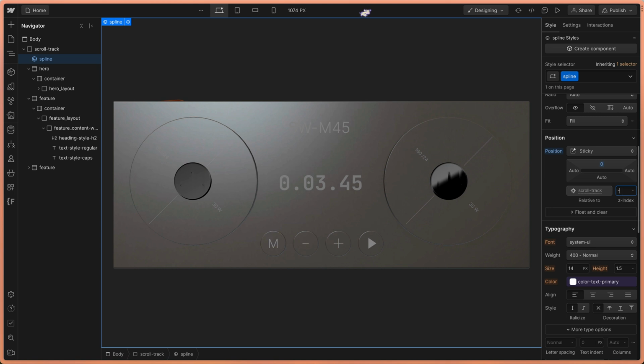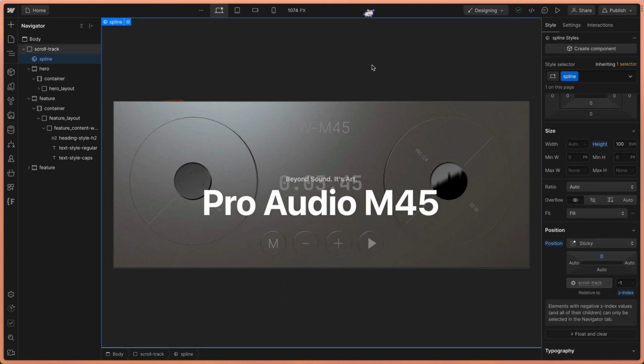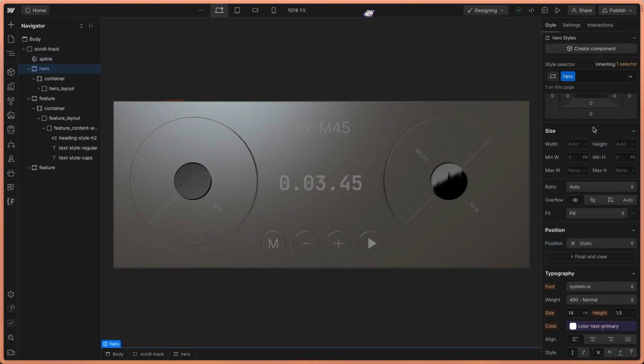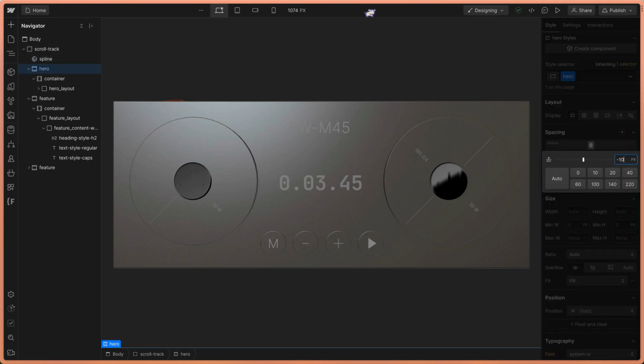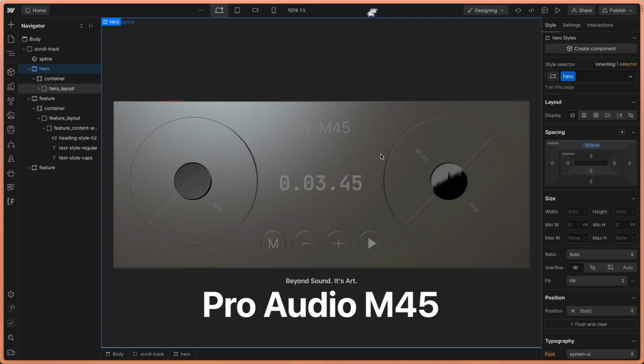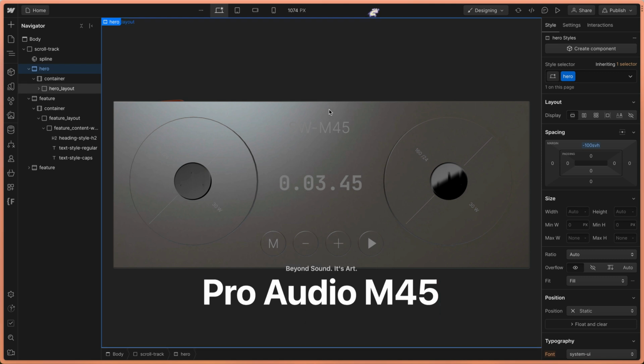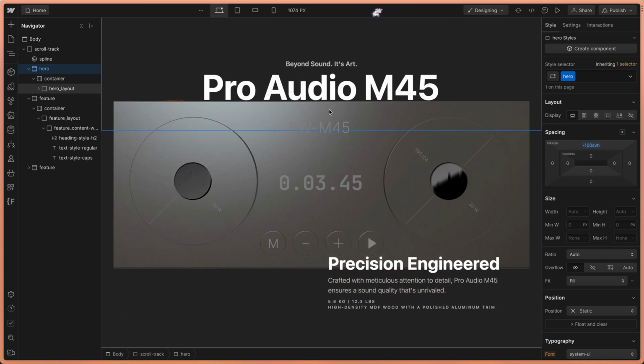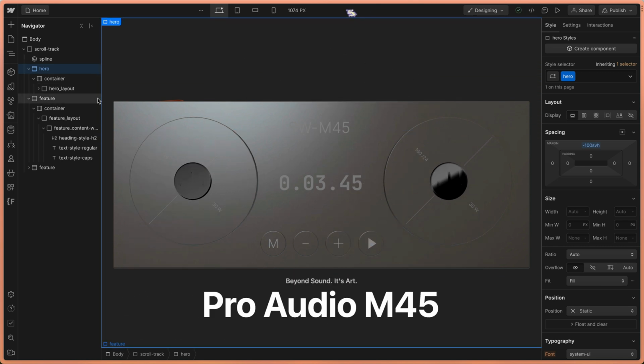I'm gonna give it a Z index of -1. If I scroll down, I can see that our hero has shifted down by 100 viewport heights, which is the height of Spline. So we'll take hero here and shift it up by -100 SVH. And there we go, now we see our title back up here. As we scroll, our speaker is staying sticky in the track and we're seeing all of our features as well.